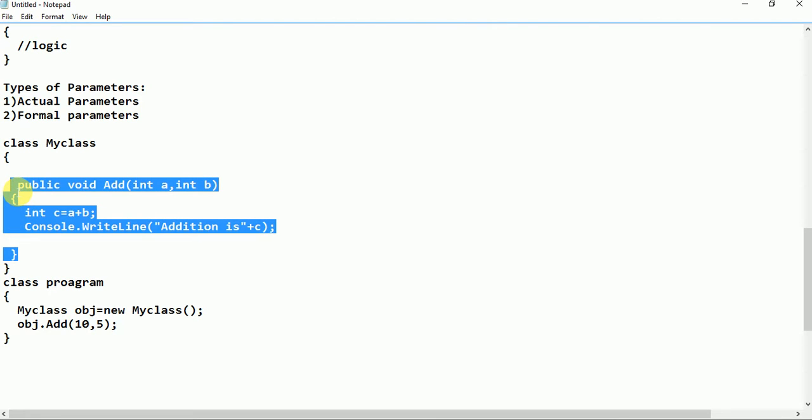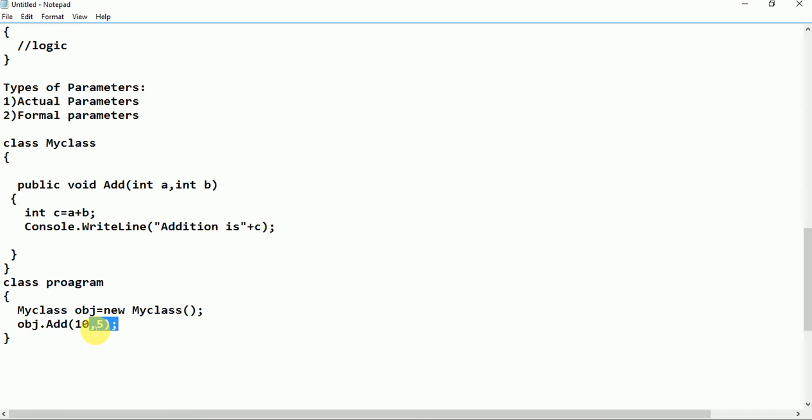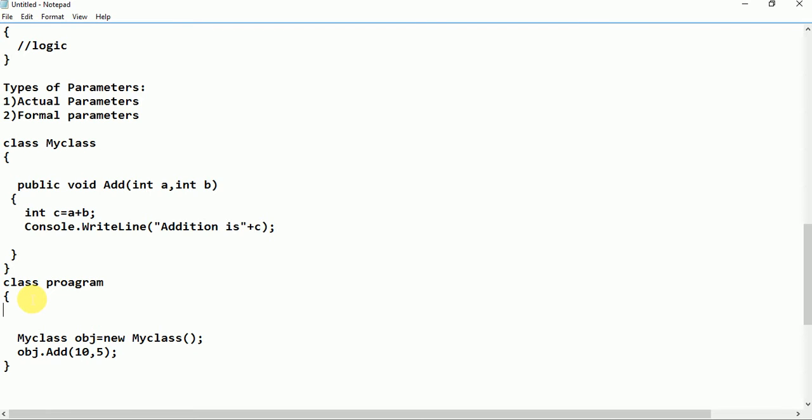This is called as a called function. What we call this? This is called as a called function. Whereas this, here I'm calling the function. I'm calling this function. Sorry, here actually I just missed out the main method. Static void main.